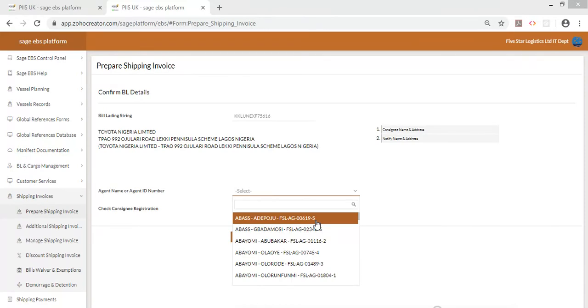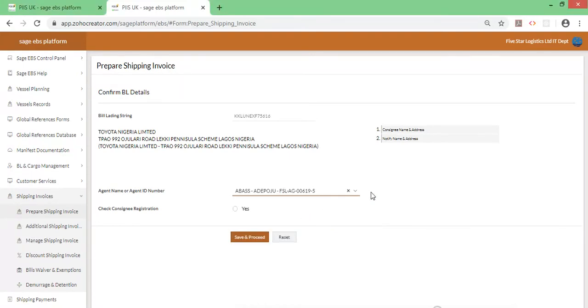In this case, you can search through the database to see if the agent is actually registered. If you cannot find the name of the agent, that means the agent is not registered. Then you refer them back to customer service, where they will go and register their name. Let's select the first one. Once you select and you click aside, it will load to verify that the name you've selected is correct.